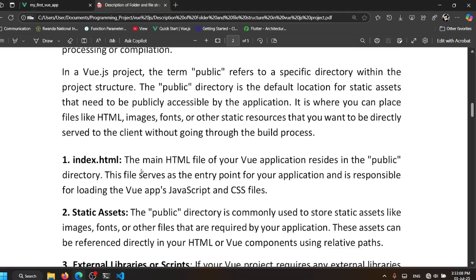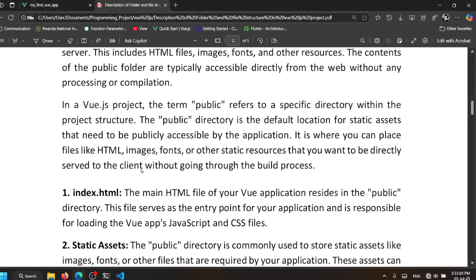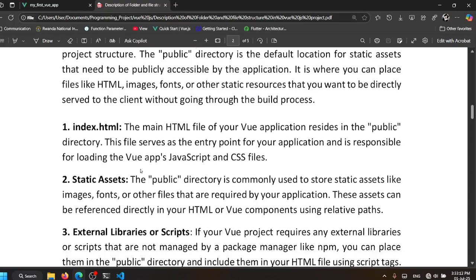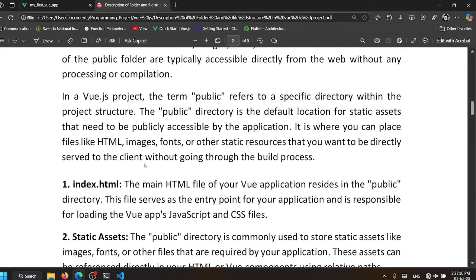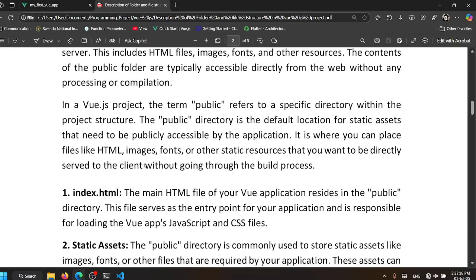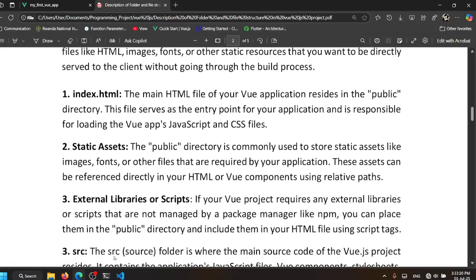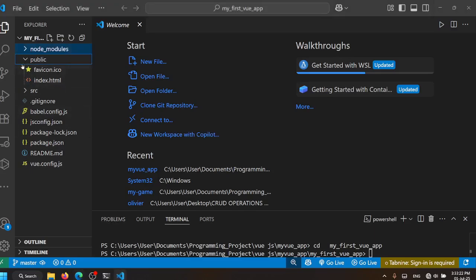The third one is called index.html. Index.html, in this public folder there are the following elements that are going to be discussed. Index.html, source, yes, we are going to see it here.